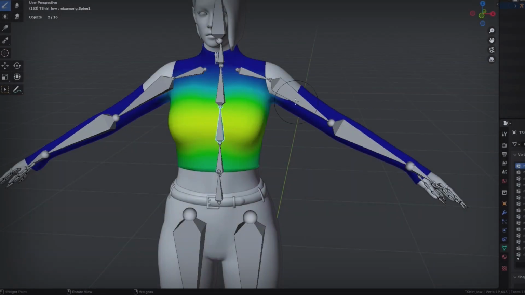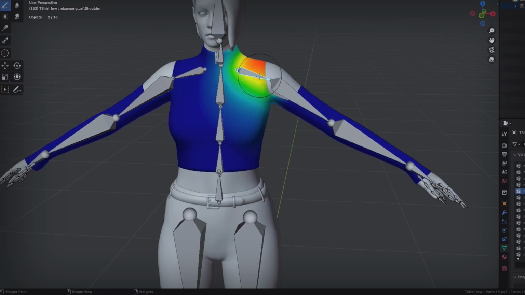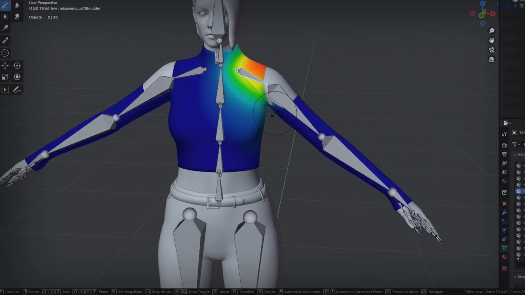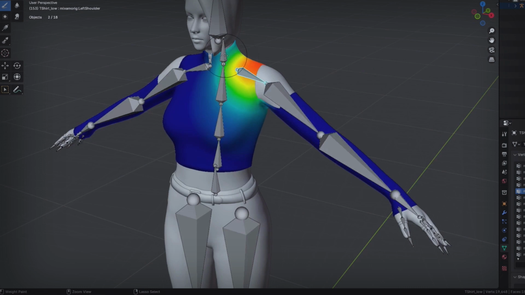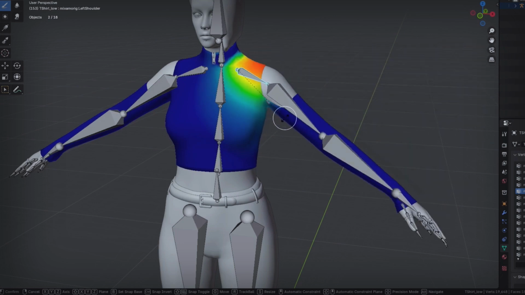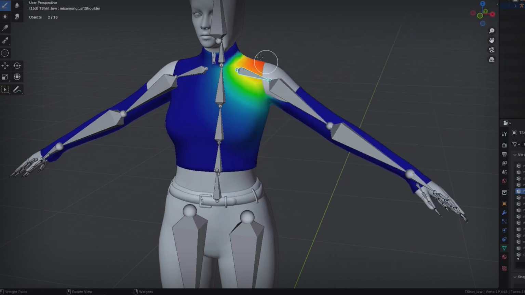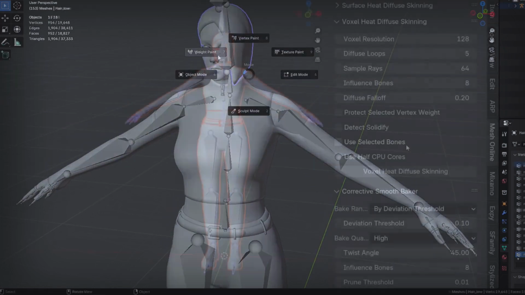And last but not least, it's Voxel Heat Diffuse. When you're working on a game character, weight painting is an essential part of preparing your mesh for animation. It can be a tedious task, and if your weights aren't clean, your character's movement can look weird and unnatural. And this is where Voxel Heat Diffuse really shines.